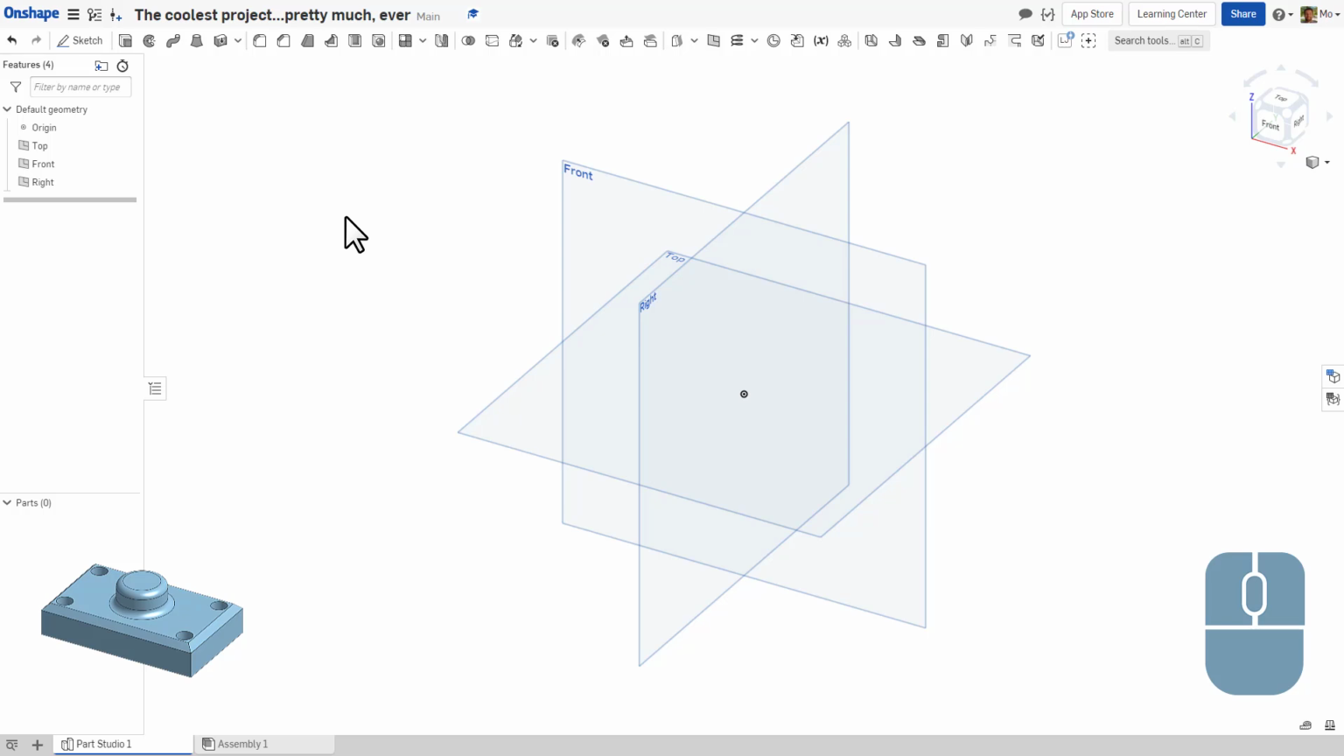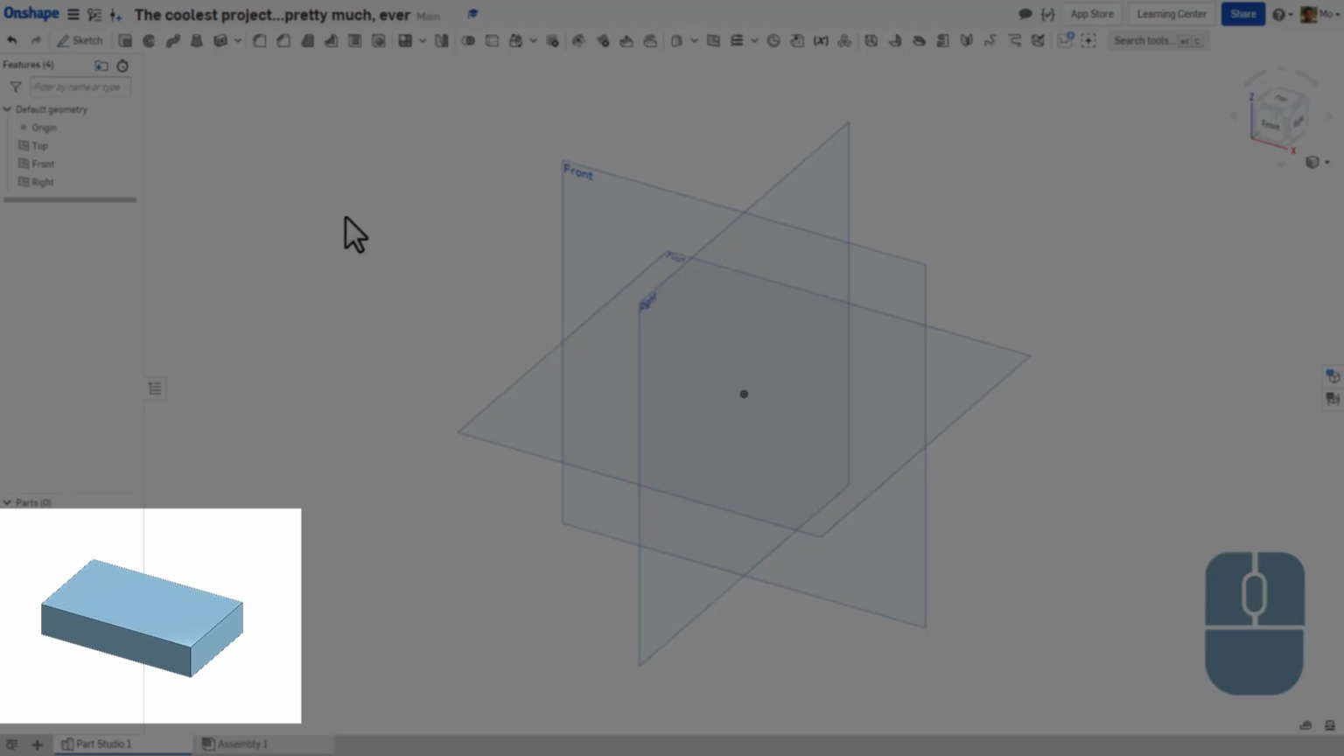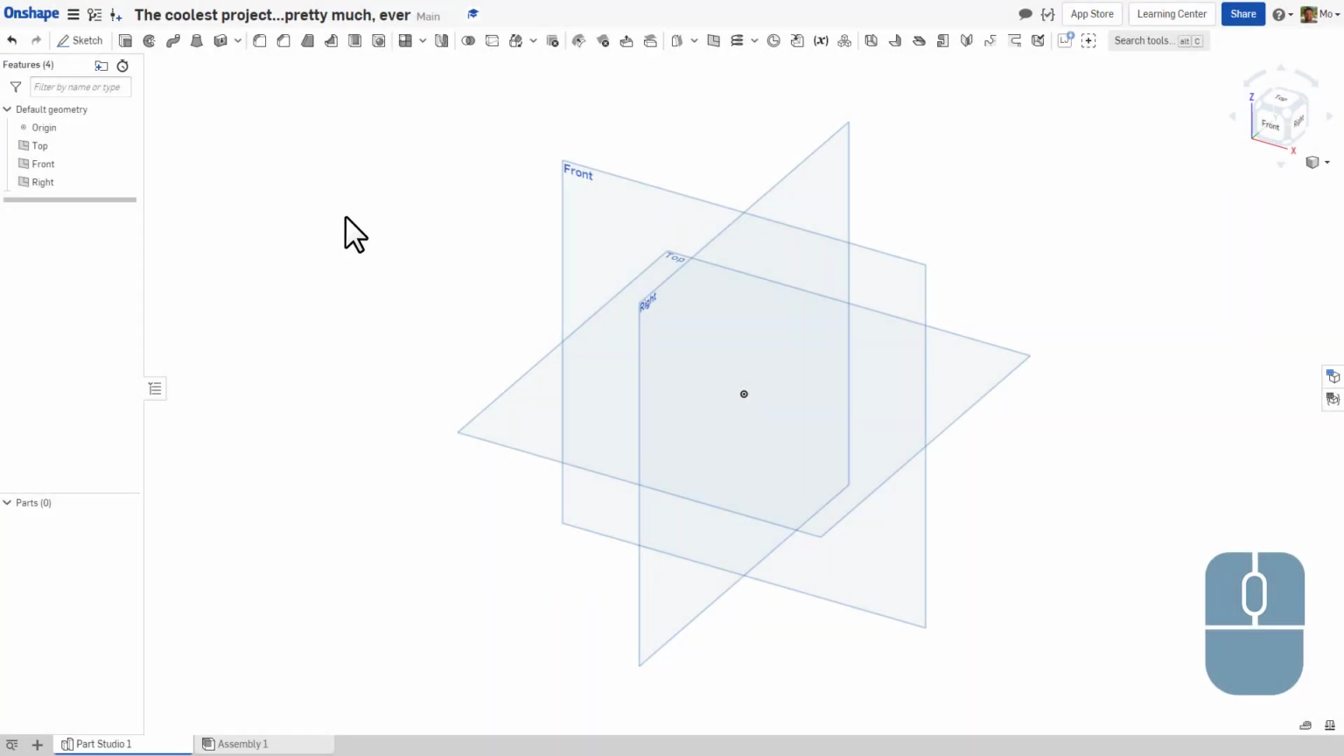We need to break this down into its features. And so I would argue that if we start with that brick and then drill some holes in the corners and then extrude the post out of the middle, that sounds like a good way to tackle this problem. Alright, so where do we start?